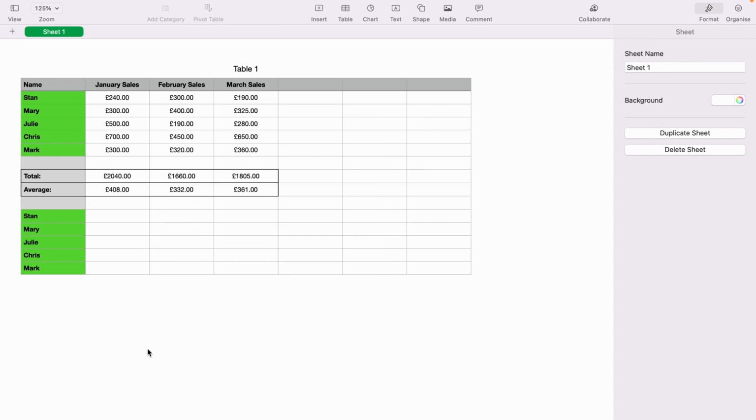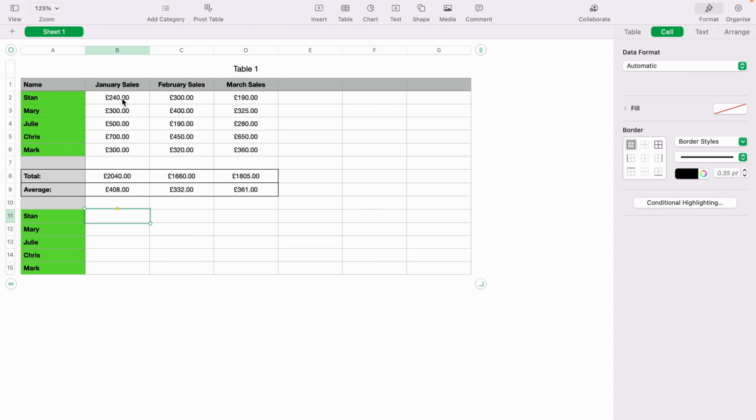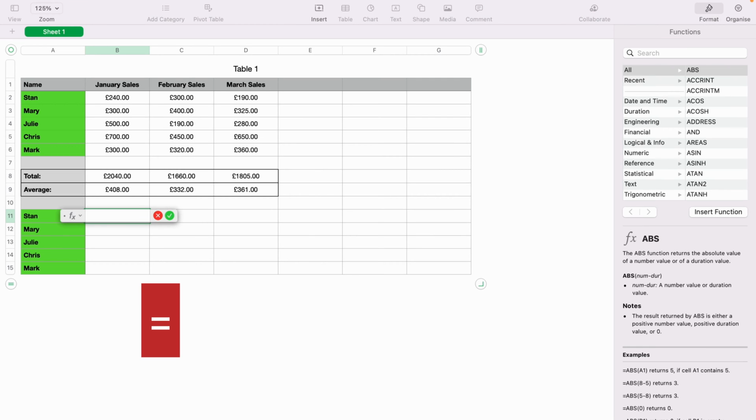In today's Apple Numbers spreadsheet demonstration, I'm going to show you how to multiply cells. So here we have a very basic sales spreadsheet. So let's say you want to multiply some information here for Stan. So in B11, you want to press the equals key on your keyboard.